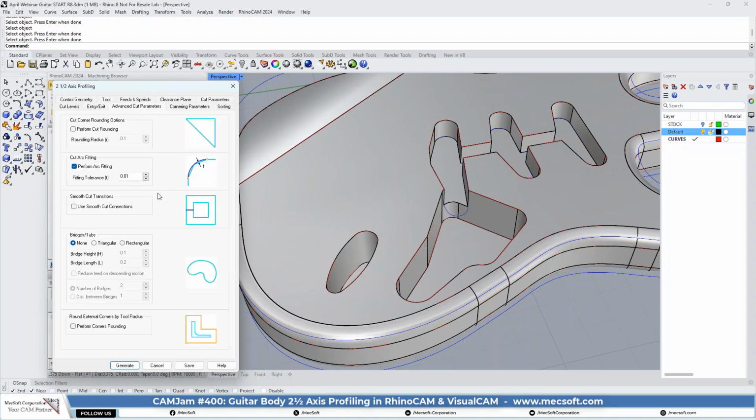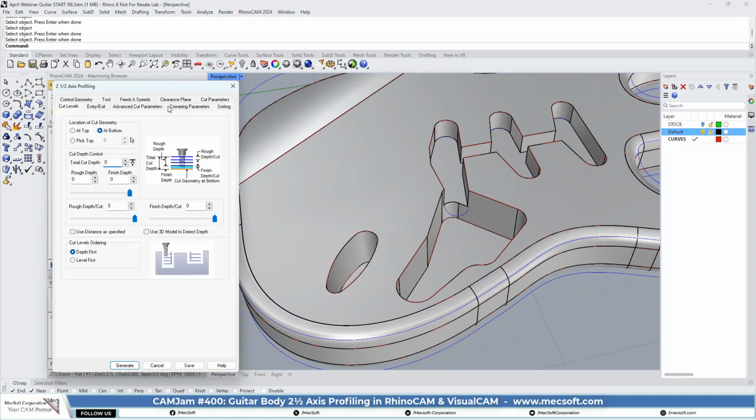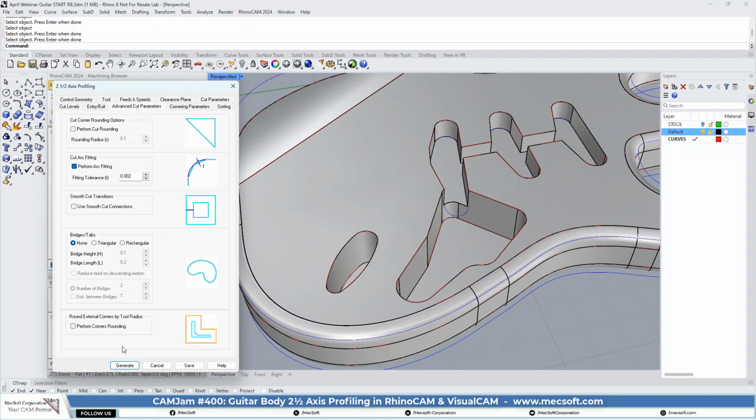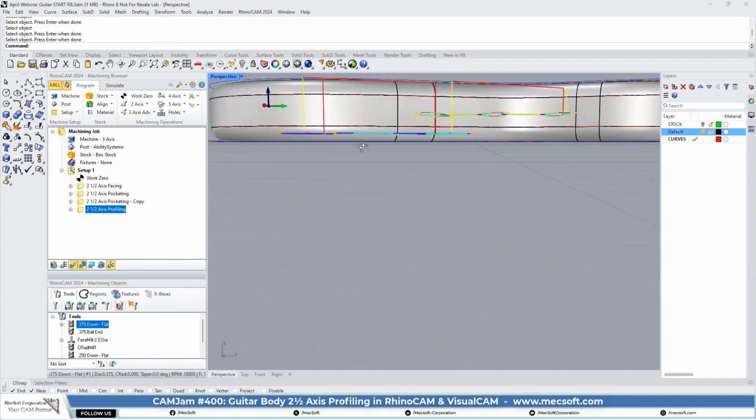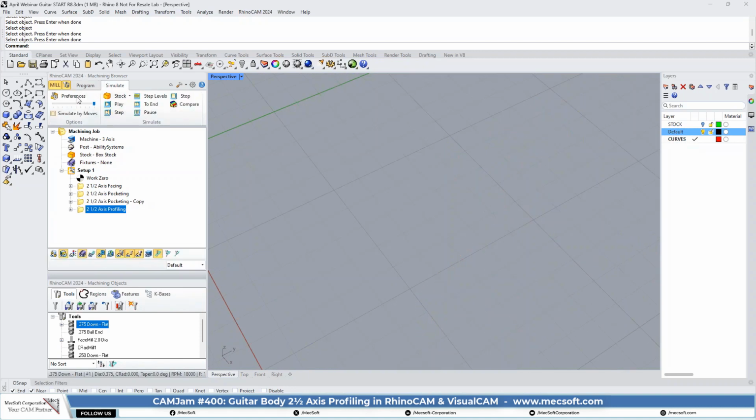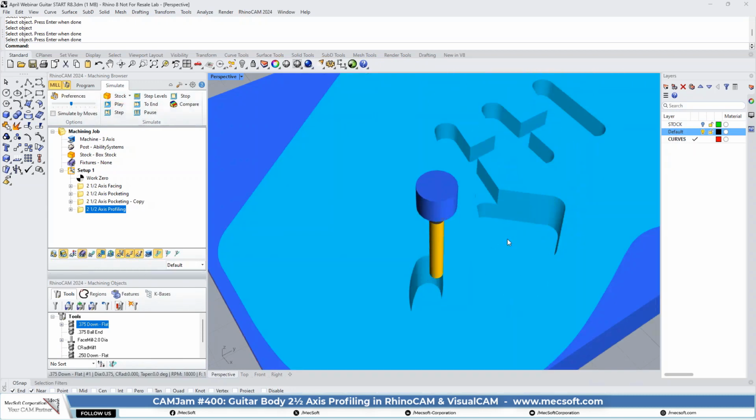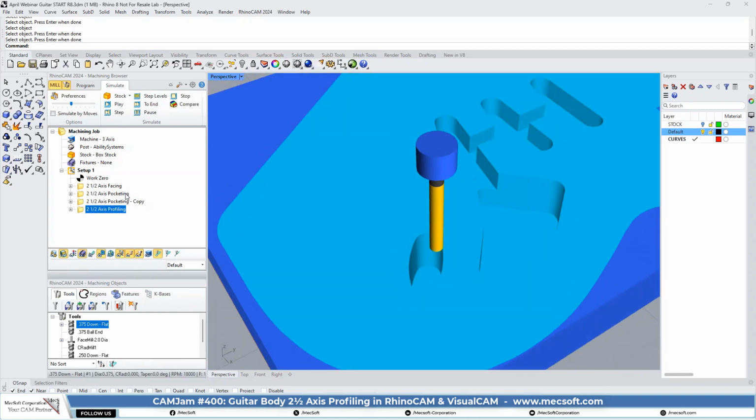For the advanced cut parameters, we will do some arc fitting. We'll set this to 0.2, which is 2 times the cut parameter tolerance or the global tolerance. And everything else, we'll generate that. So here's our 3 profiling operations. Let's go ahead and simulate that. Slow this down a little bit. Okay, so now we have the pockets roughed and finished out, and we used 3 operations to do that.